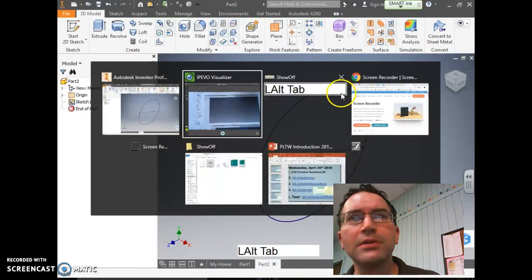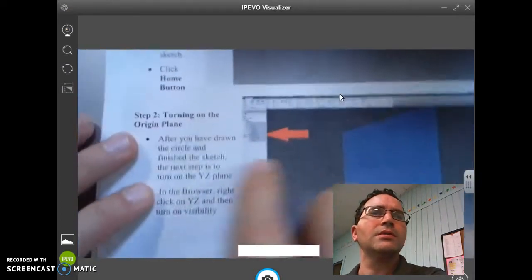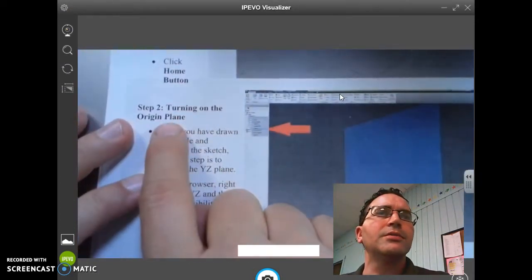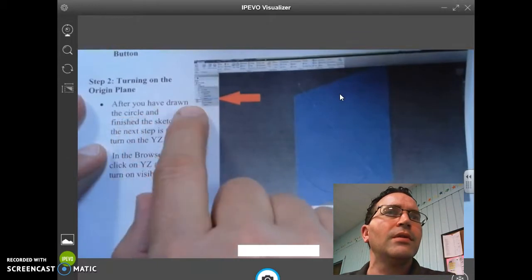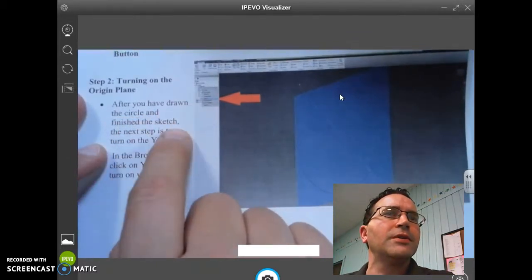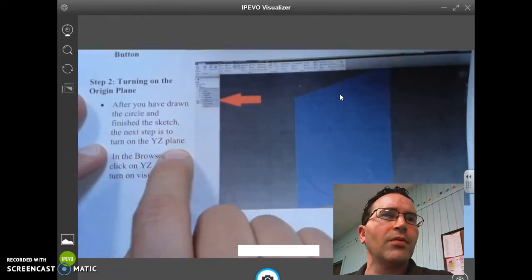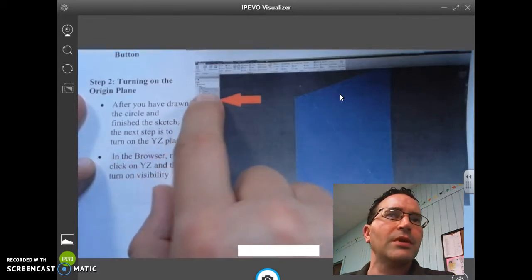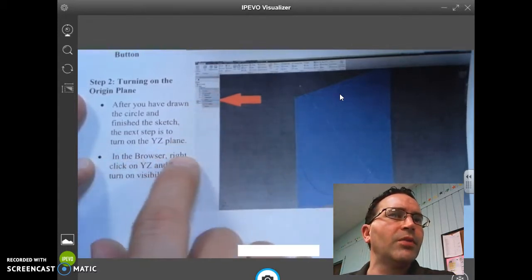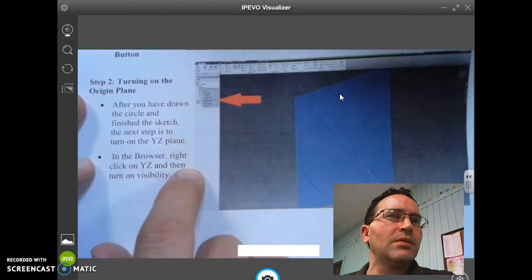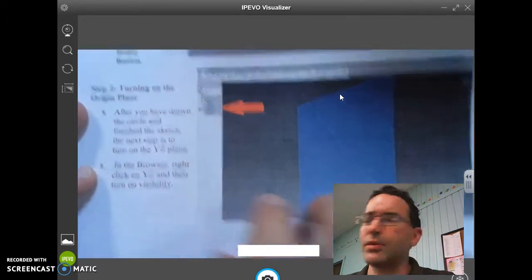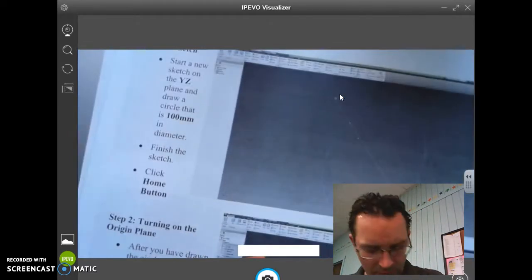Now we're going to go to step 2. Step 2 is turning on the origin plane. After you have drawn the circle and finished the sketch, the next step is to turn on the YZ plane, and that's in the browser over here. In the browser, right click the YZ plane and then turn on visibility. So let's do that now.